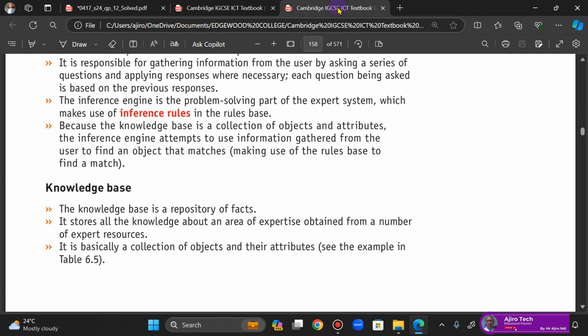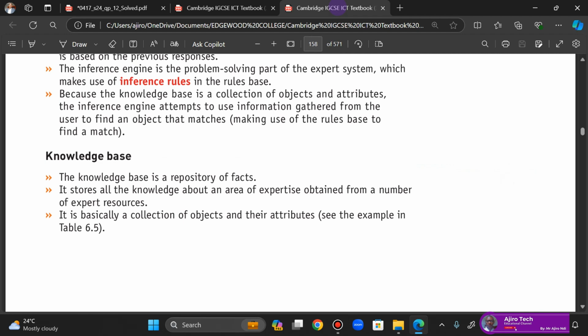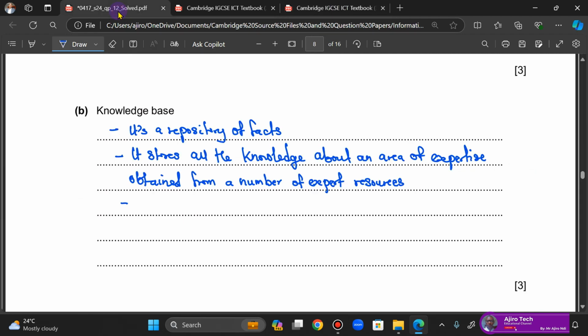Okay, it is basically a collection of objects and their attributes. Those things they are collecting, collections of objects and attributes. Okay, you can also add this. It contains the rule base.